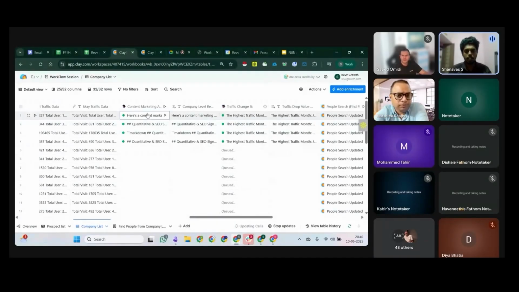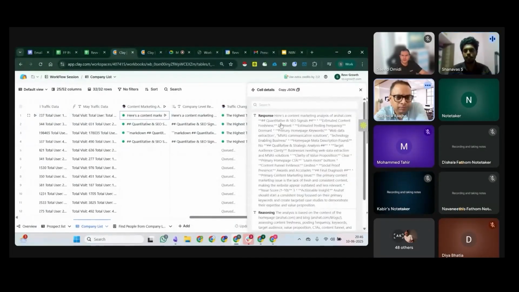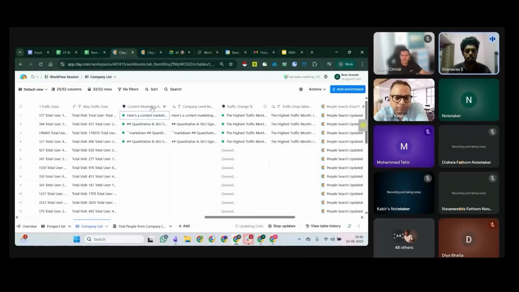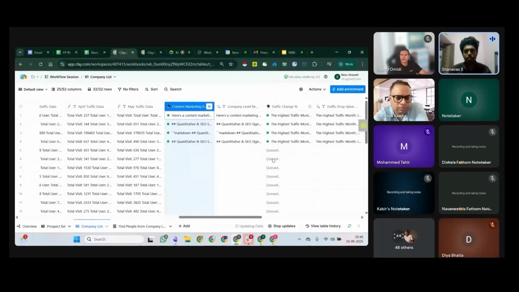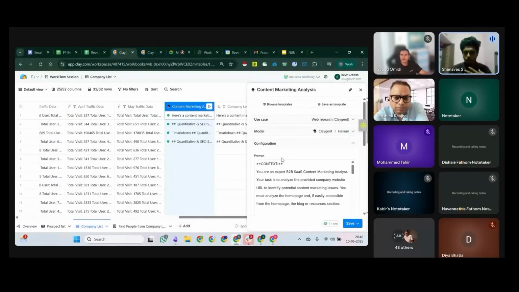So for content marketing, we have a separate prompt. Basically, what I ask the AI to do is find out the blog page, find out how frequently they are posting their blogs and everything. Are they writing relevant content for the blogs on their website? That is what we are searching for in this.